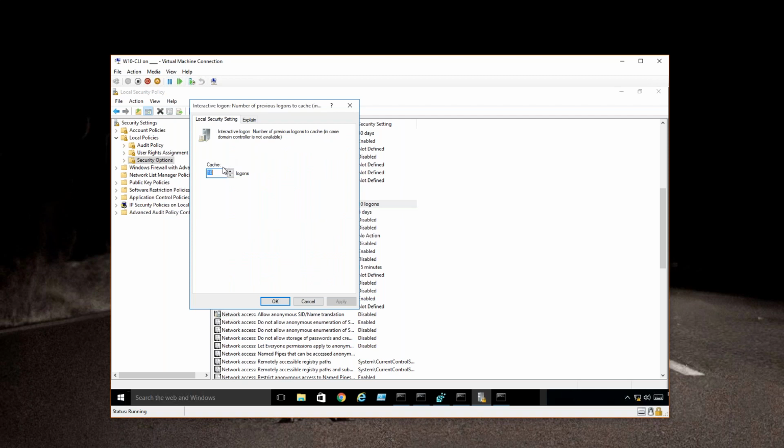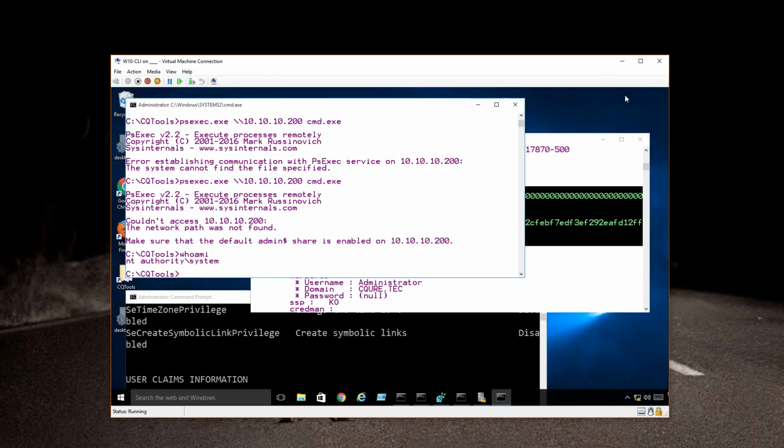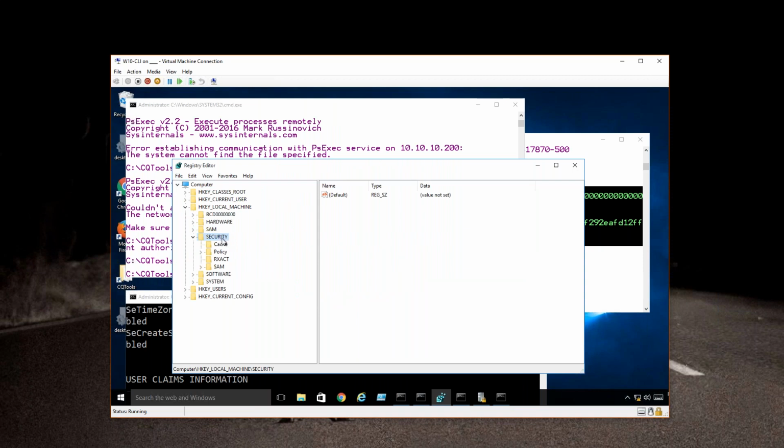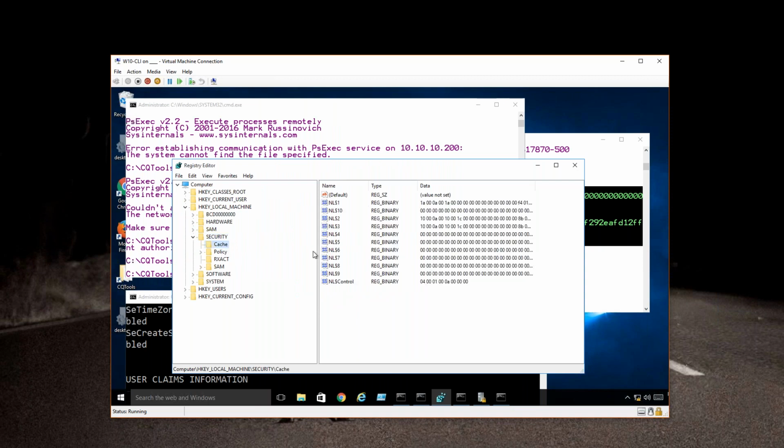And then it's 10. Now, what really makes me laugh is that some people are like, oh, let's set it to 1 or let's set it to 0 and so on. Like, guys, it doesn't matter. And let me explain why. So we can set here 50. It doesn't really matter. But basically, these cached logon data, if we go to regedit, it's over here in SECURITY and Cache. So this represents 10 items.